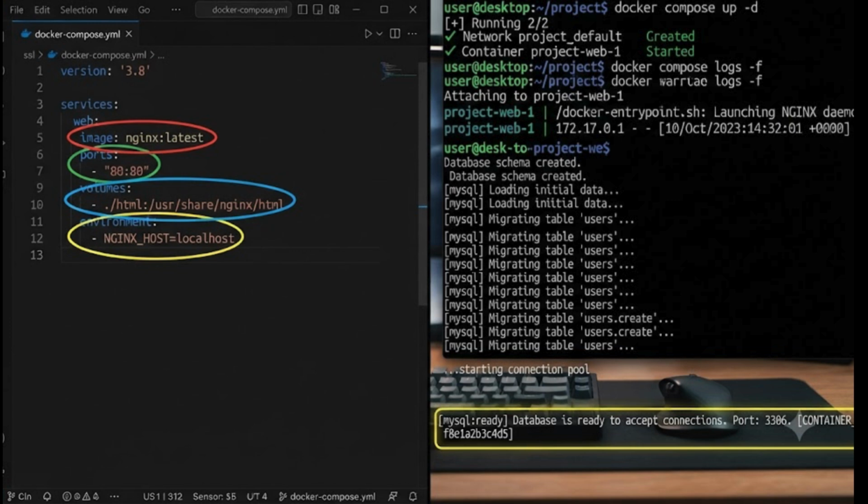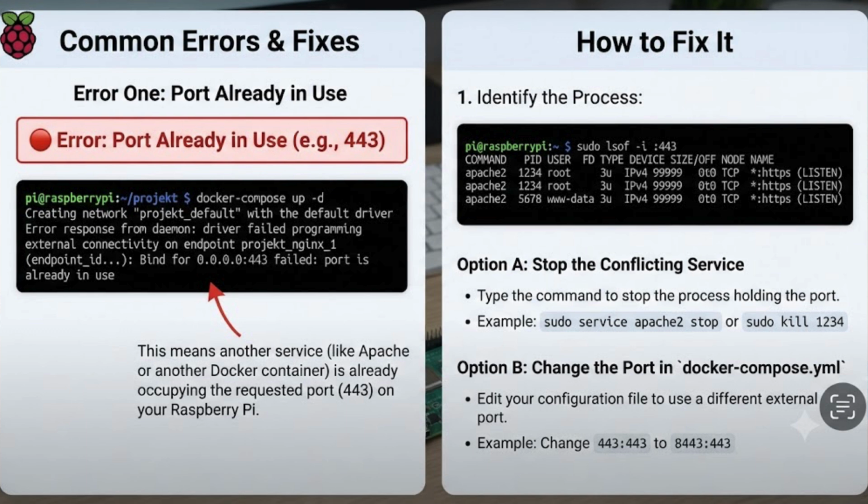Common errors and fixes. Now, a few errors people commonly hit right here so you're not stuck if you see them. Error 1. Port already in use. This means something else on your Pi is already using that port. Fix it by checking what's running with sudo lsof -i :443, stopping that service, or changing the port in your compose file.